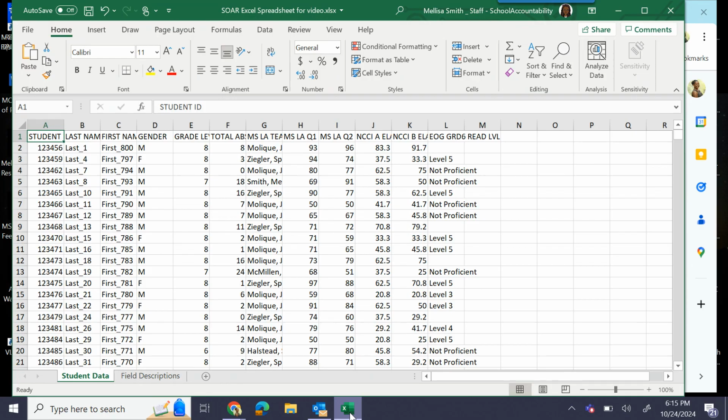The first tip I'm going to show you is about expanding your columns, and you can do so in one step. So notice here some of our columns like grade level or total absences, they're not totally visible, but let's show you how to do that and expand them out in one step.